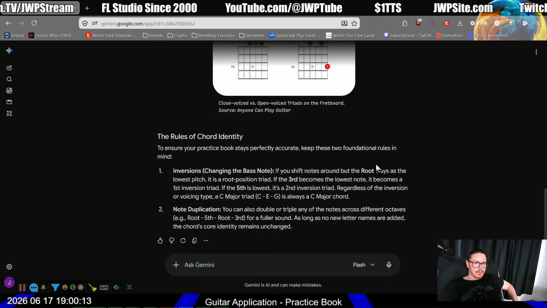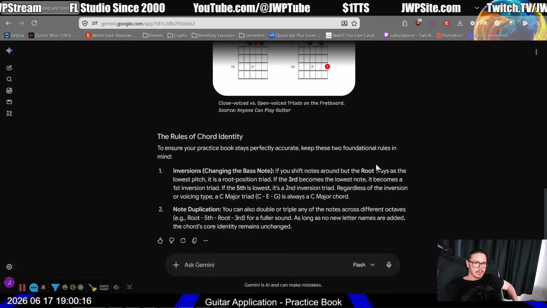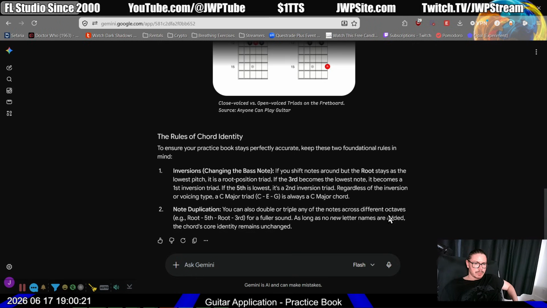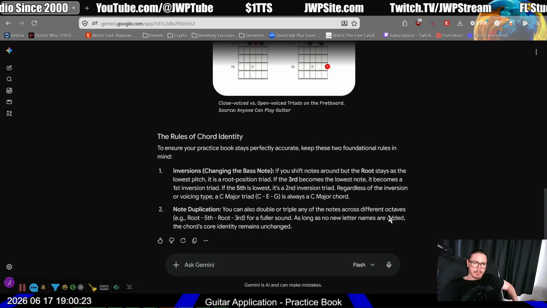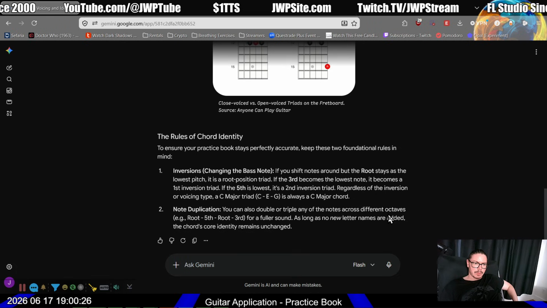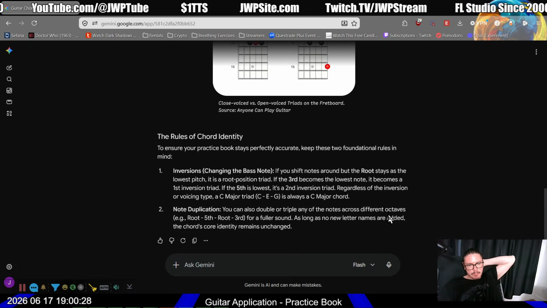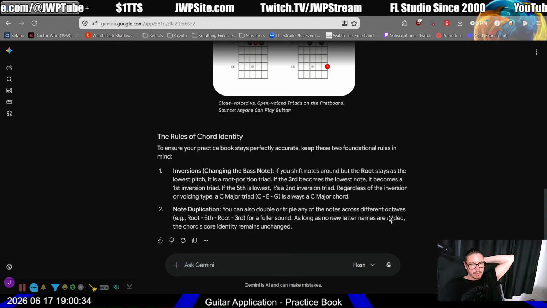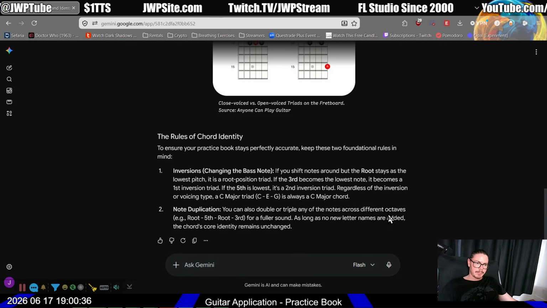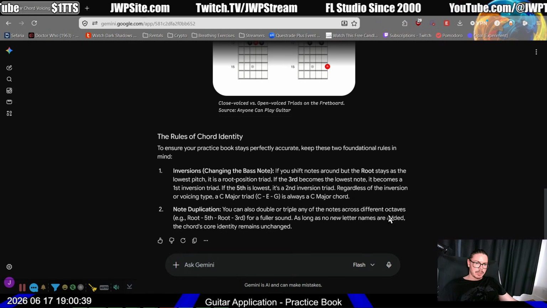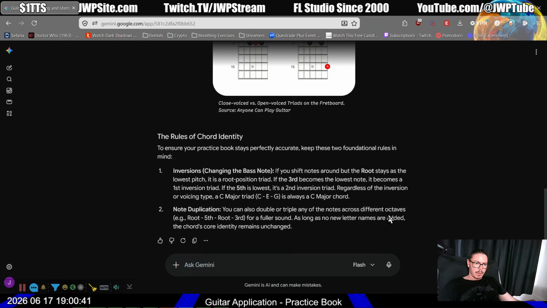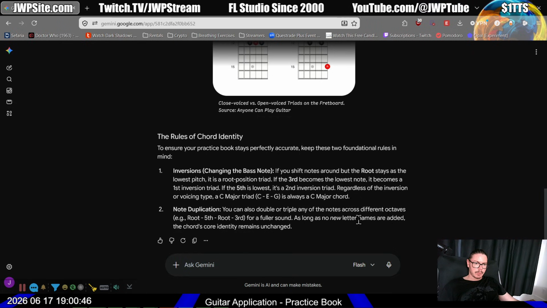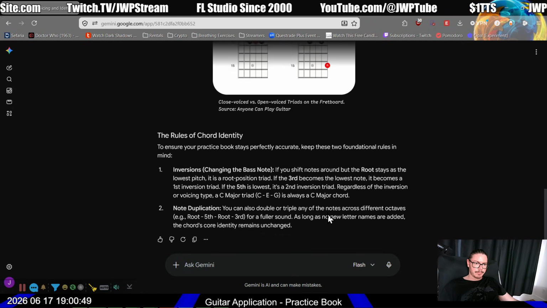The rules of chord editing. To ensure your practice book stays perfectly accurate, keep these two fundamental rules in mind. Inversions: changing the bass note. If you shift things around but the root note stays as the lowest pitch, it is a root position triad. If the third becomes the lowest note, it becomes a first inversion triad. If the fifth is the lowest, it's a second inversion. Regardless of the inversion or voicing type, a C major triad, C-E-G, is always a C major chord. Note duplications: you can also double or triple any of the notes across the octaves for a fuller sound, as long as no new letter names are added.